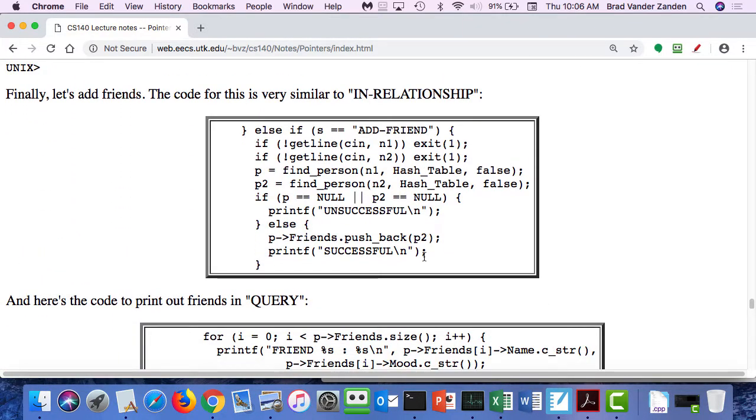Finally, with add a friend, it's roughly the same thing. We get the two names, we find the two people. The only difference is that instead of changing the in relationship variable, we now push back person 2 onto the friends.